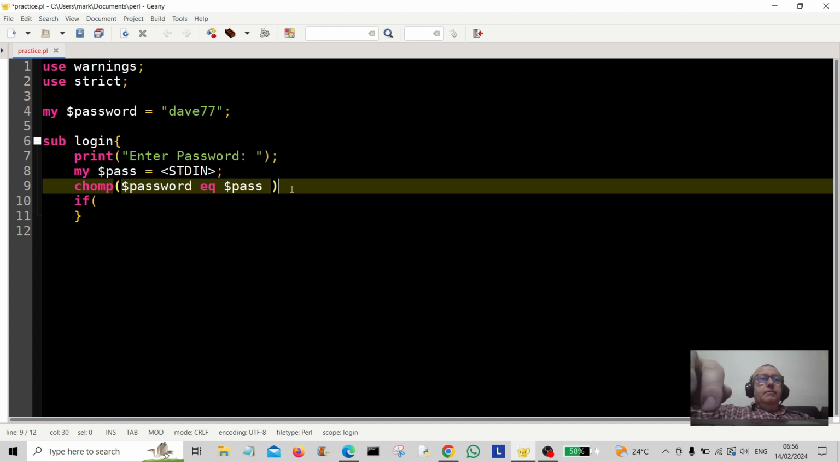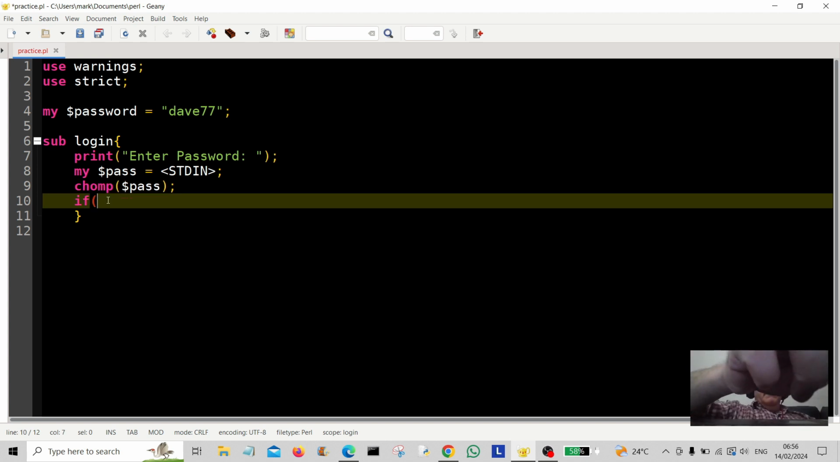Oops. Oh dear, what am I doing? I got ahead of myself. Sorry about that. Okay, so here we go. So if the scalar password, which is Dave77, is equal to what was entered in the input box there, pass, we're going to do something.